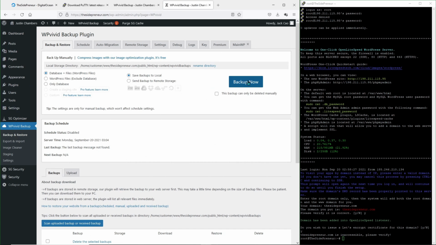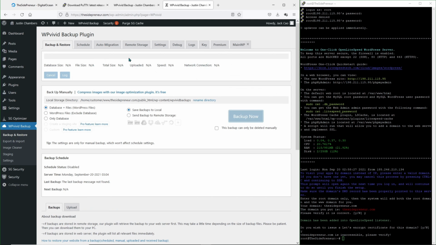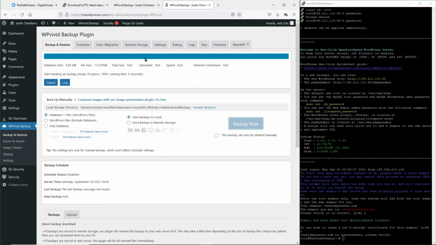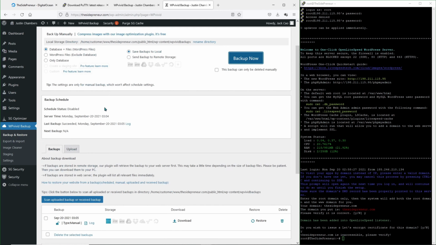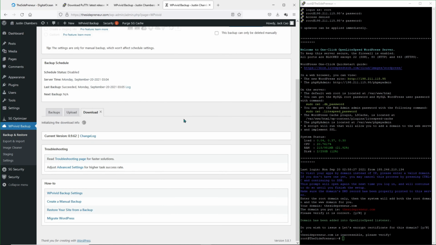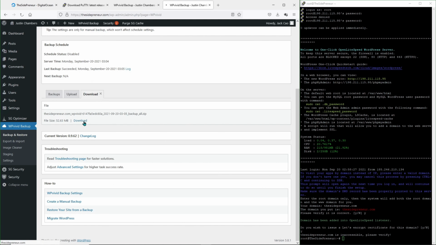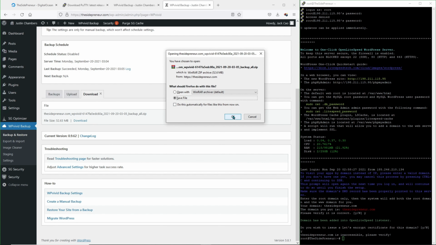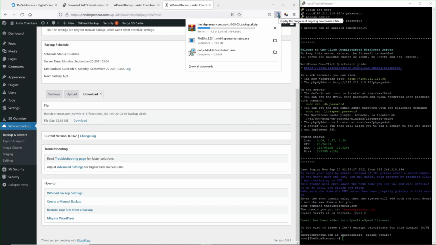And let's create a backup. This is the progress bar. How long it takes depends on how big your site is. When it is done, let's scroll down and you'll see this backup here. Let's download it to our computer. Click on download again. Save it to our computer. And we will just wait for the download to complete.